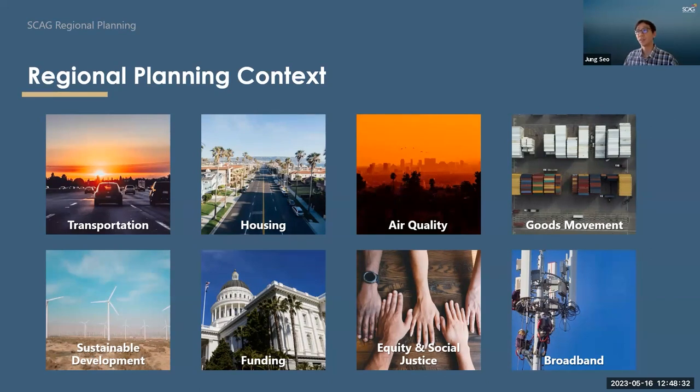We are also working with our partners to plan and implement a clean and efficient regional goods movement system that results in jobs and economic development. We facilitate sustainable and resilient development that meets the needs of our diverse region. We also need to ensure our region gets a fair share and improved access to federal, state, and non-governmental funding. Through that, we also focus on equity and social justice. And recently, our region is also working on accessible and affordable high-speed internet access anywhere within our region.